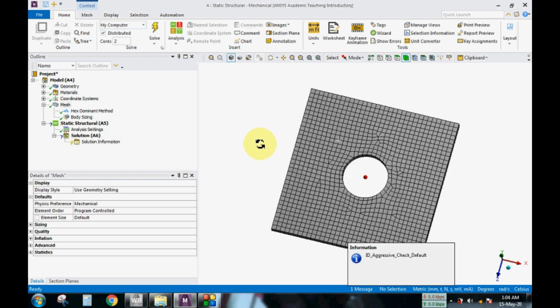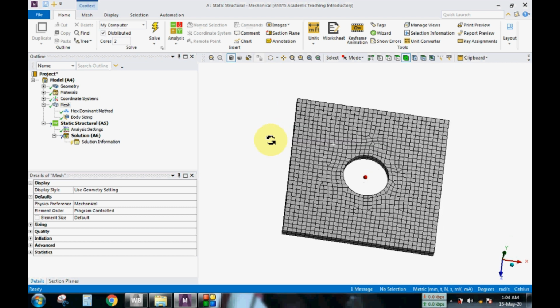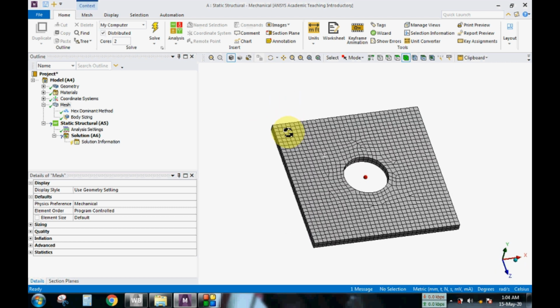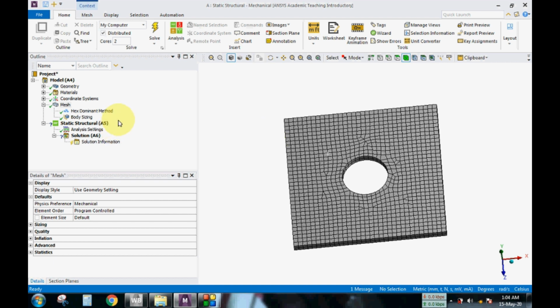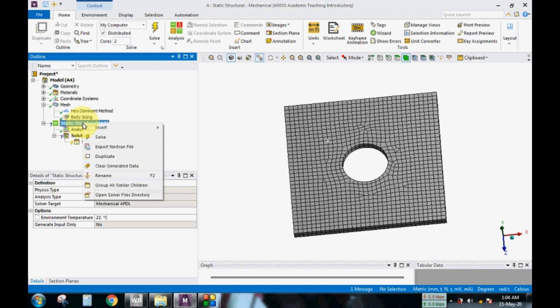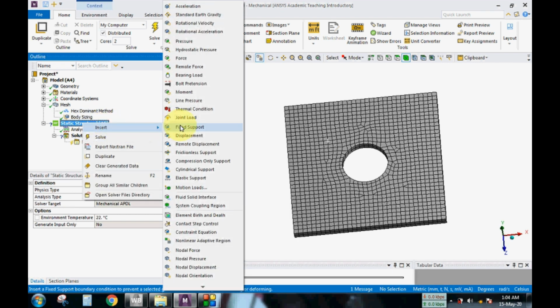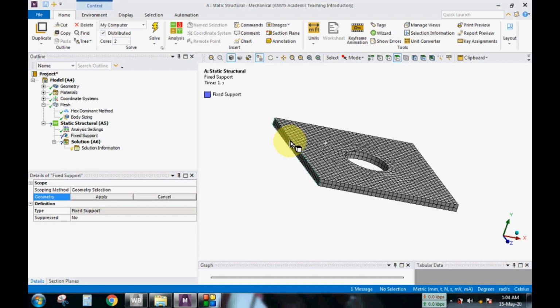Okay, mesh looks quite good, and it's finer as well. Okay, now we'll proceed to another operation. We'll go to static structure, right click and insert a fixed support. We will fix this side.